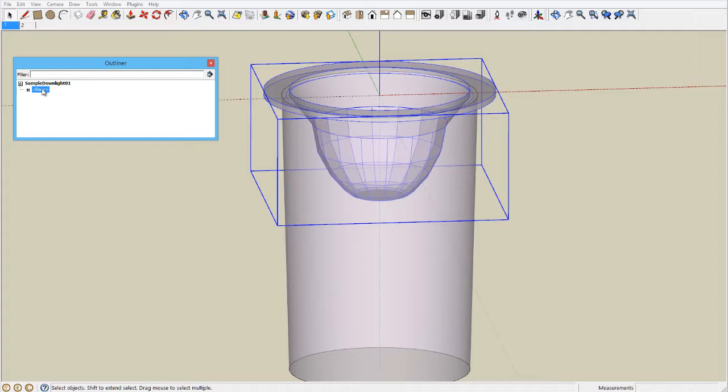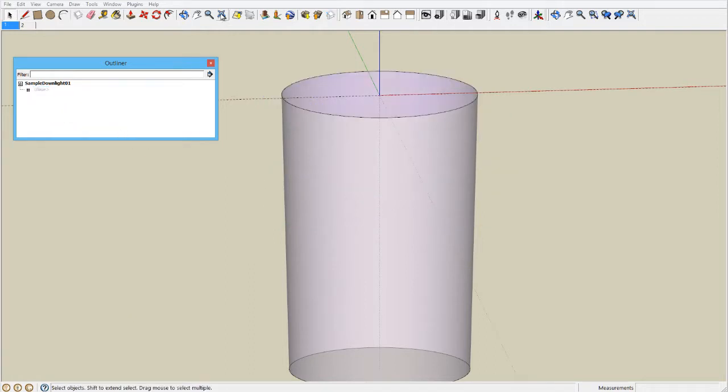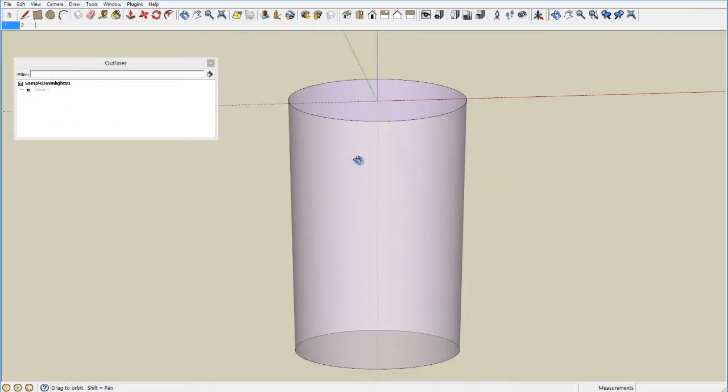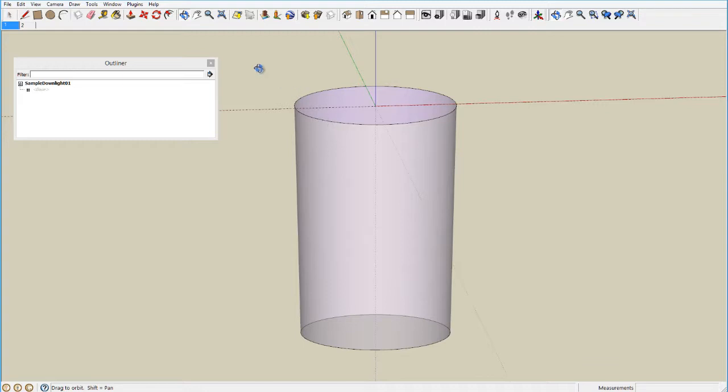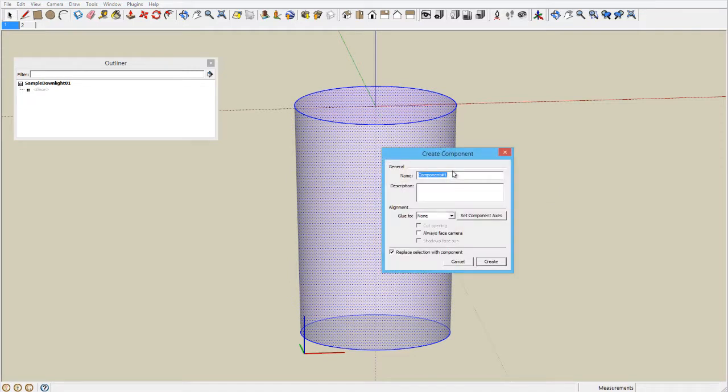Now the thing is that the remainder of the fitting will become the head. So using the outliner properties here, we will take the base and just hide it. Now moving back so that we've got a clear view here, we can now quite happily select the rest of the luminaire, right click, make component, and this one needs to be called the head.